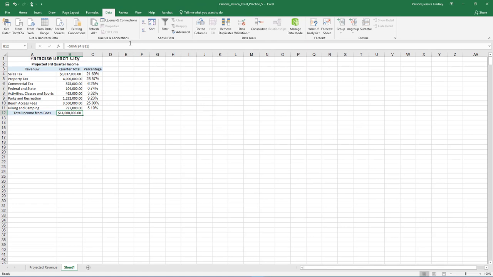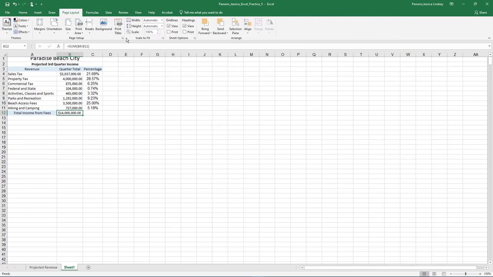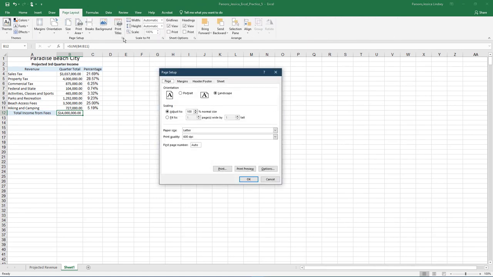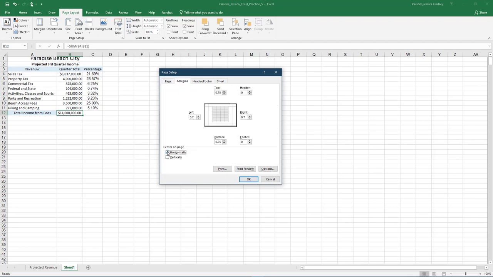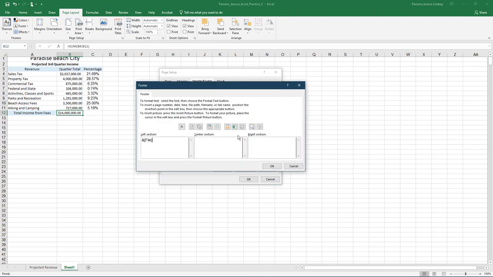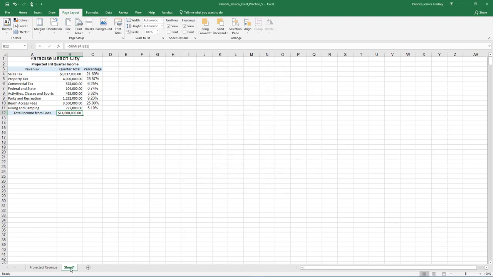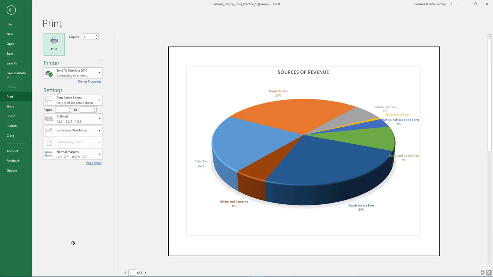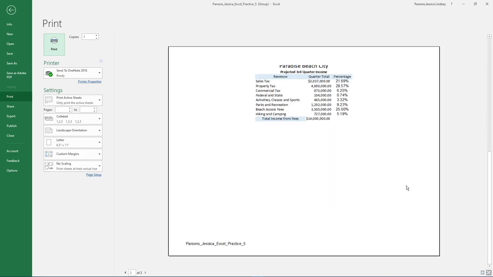On the Page Layout tab, launch the Page Setup dialog box and apply the following. Center the worksheet horizontally on the page. Insert the file name in the left footer. Rename Sheet 1 to Data. Group all sheets. Press Ctrl+F2 to display the print preview. Examine both pages of the workbook.